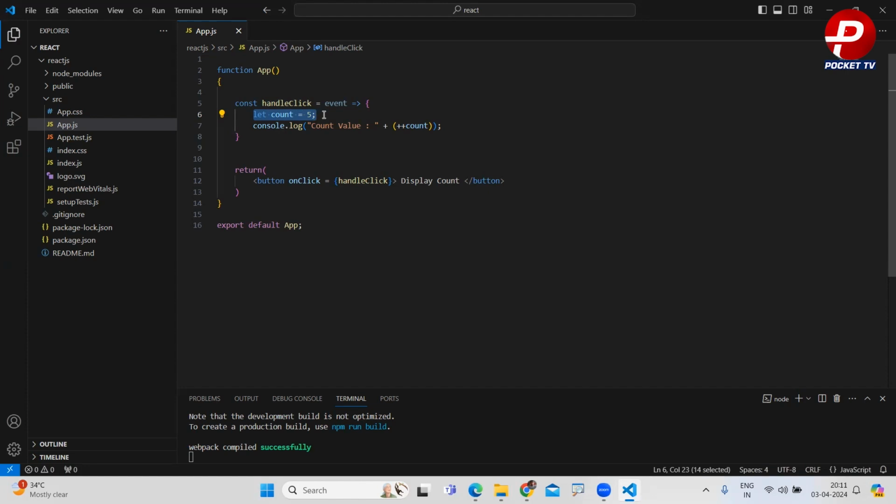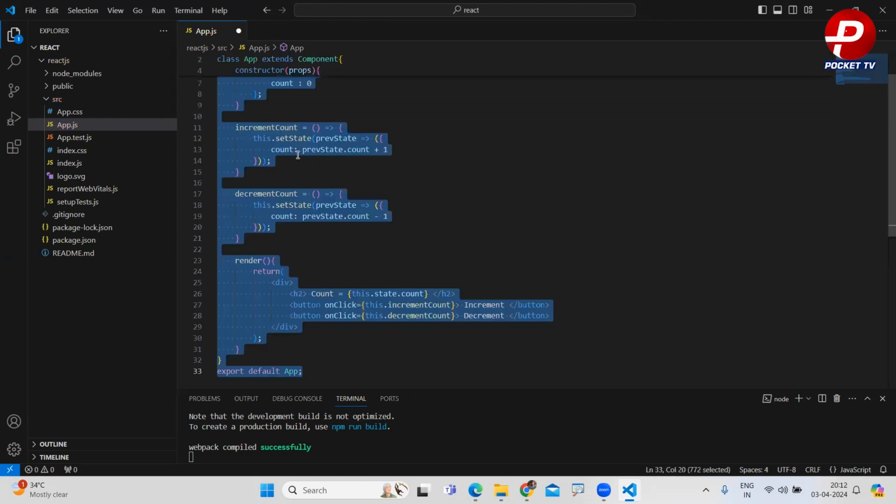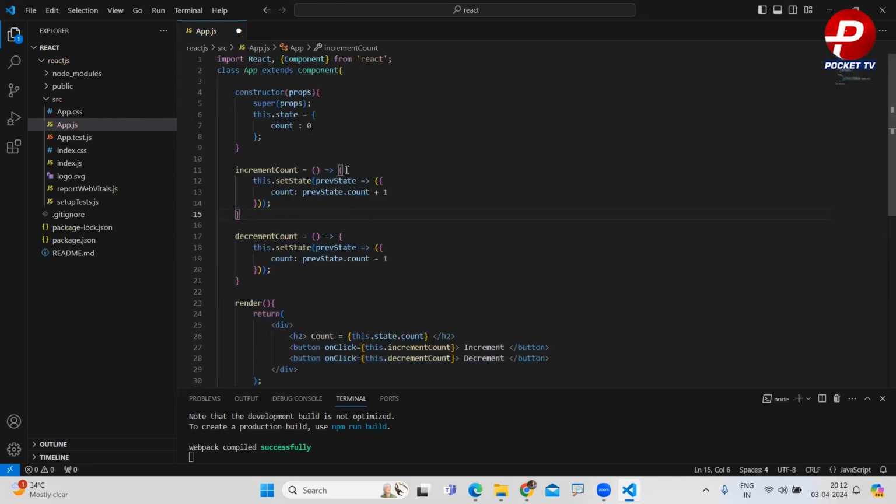No, sir, I just want to maintain the data. When you keep on clicking that handle click, it keeps on increasing the value. Sir, in that case, what should I do? That is what I explained in the last class. Here you must use the classes and objects concept.